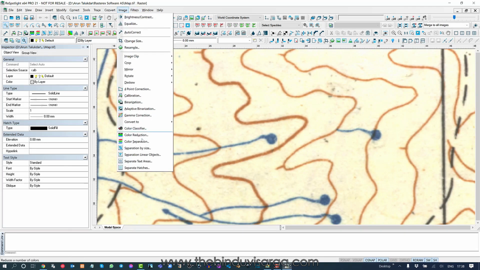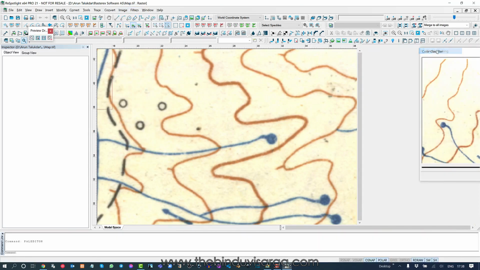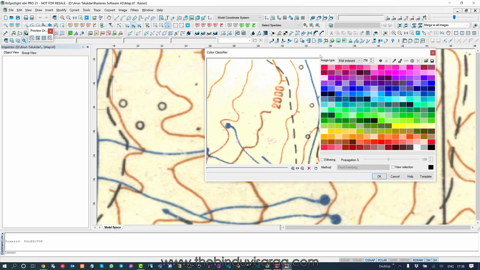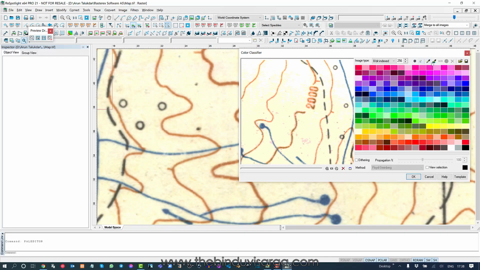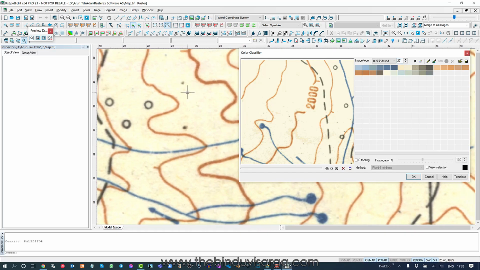The first thing I'm going to do is use the color classifier tool. So I'll drag this color classifier dialog box a little further. Now I should click here, and I should be able to find the total number of colors used in this drawing. It says total 27.